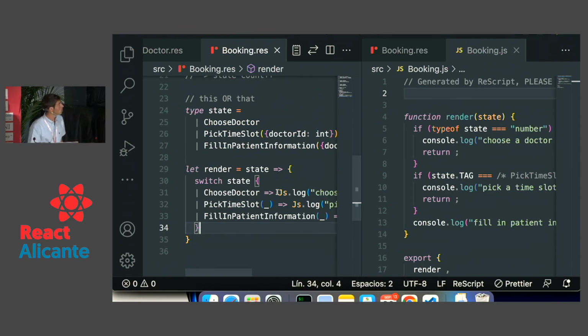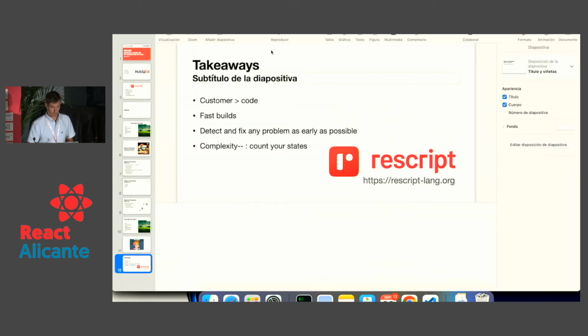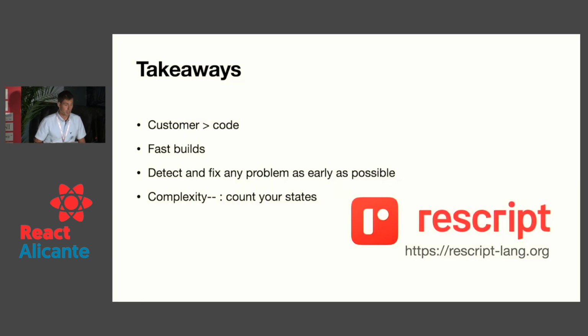You just write a basic table and boom, ReScript generates it for you. And that's actually how I started building this whole appointment tool. I wrote down a couple of types. I wrote down the states and then just worked my way up to the whole app. So a couple of takeaways. First of all, always try to start with your customer. Don't be me five years ago, where I started with the code and somehow expected that my customer was going to change in my code. It's the other way around. You have to fit your code to your customer.